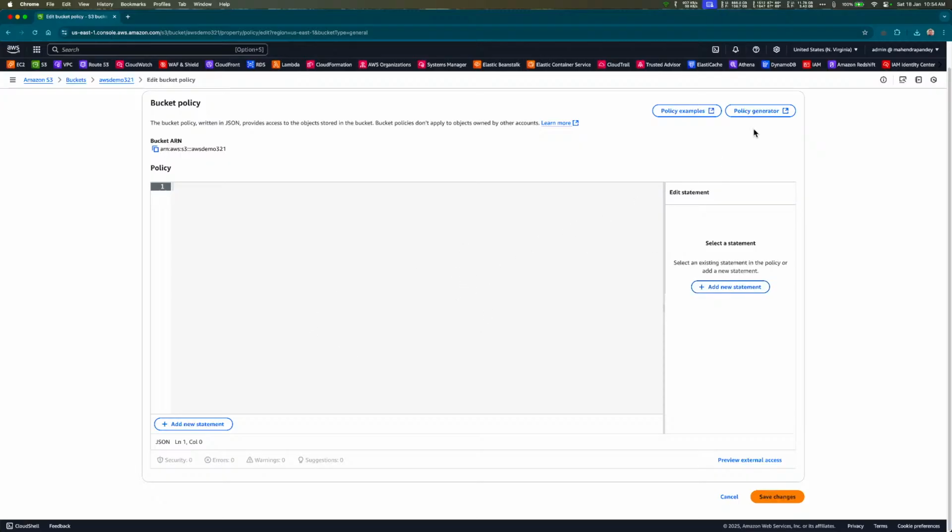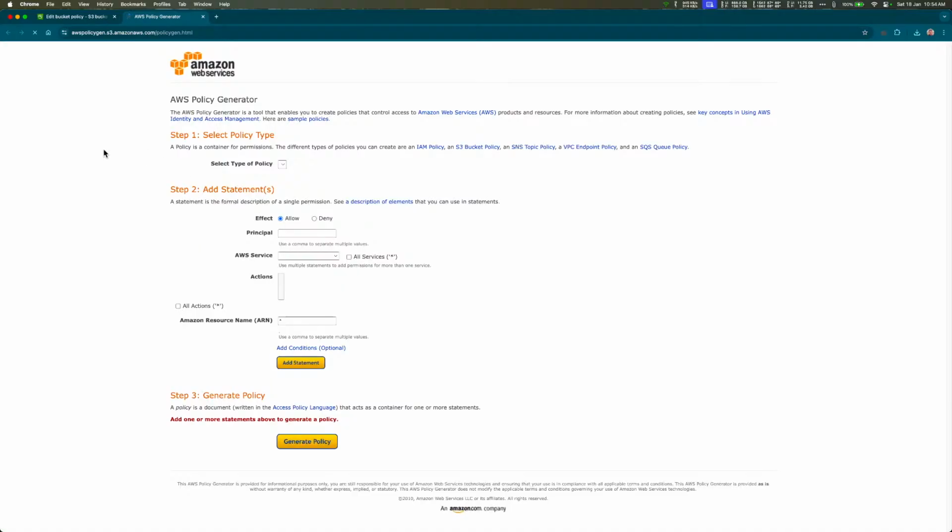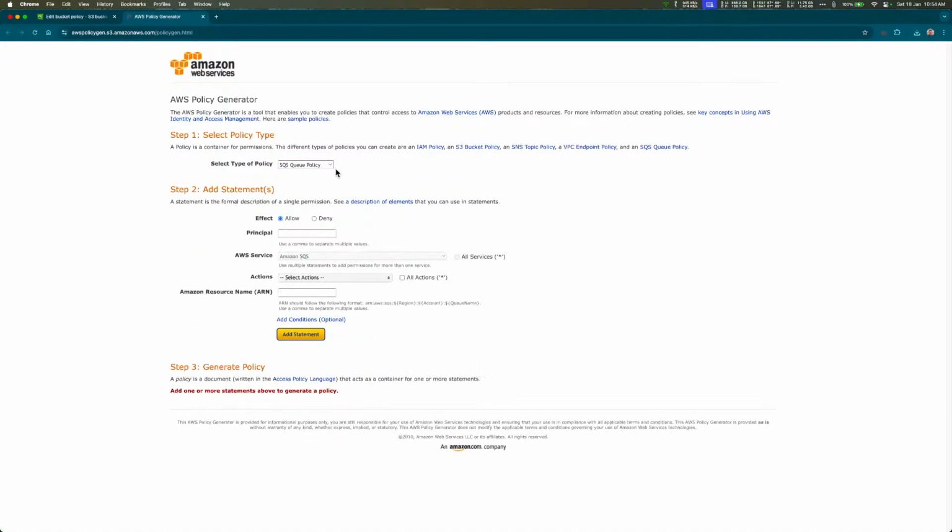This is something that is quite easy, but I also wanted to bring to your attention that we have a policy generator that can help you generate policies. So the type of policy that we want to create is an S3 bucket policy, and this is a JSON document. Those who are not aware of policies, I've spoken about policies in IAM in the previous open masterclass.